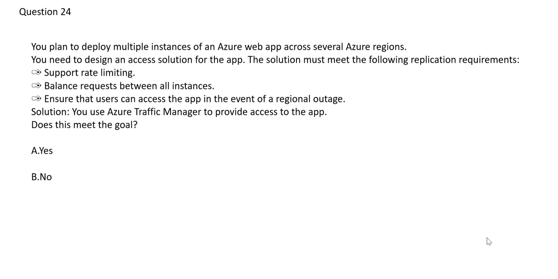What is rate limiting? See, Traffic Manager is a global load balancer and it is DNS based, but it does not support rate limiting. Rate limiting is a feature of Front Door. Front Door is also a global load balancer. Hence, in this case, the answer is no. The right answer for this question is using Front Door.